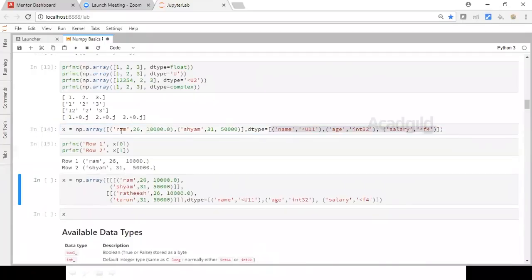So in this case, we have three values. First is the name, Ram, which is string. The second is basically the age, and the third is nothing but the salary. So these three are the values in each set here. These are the sets, and we have defined two sets.